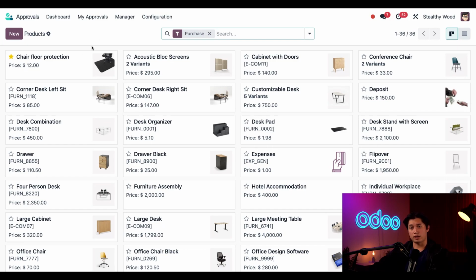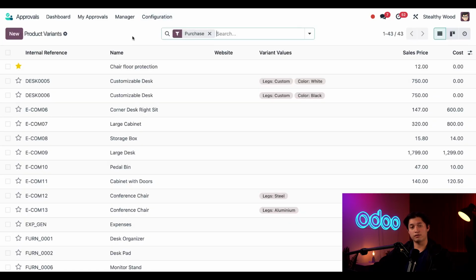The same goes for product variants. To do that, we can just click on configuration and select product variants. And these are just like what they sound like, the list of our variants of products that can be added to an approval request. Okay, now let's see our new approval type in action.